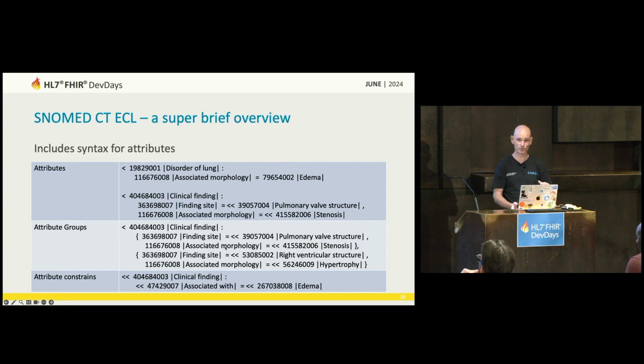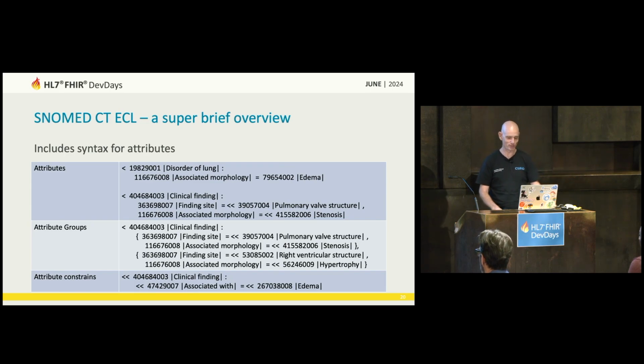You can get into attribute grouping as well. So SNOMED does group things. So there's times where, for example, a clinical finding might have two different finding sites with two different morphologies, and you need to be able to say this morphology goes with this finding site and this morphology goes with that one. So that's what the grouping mechanism is for.